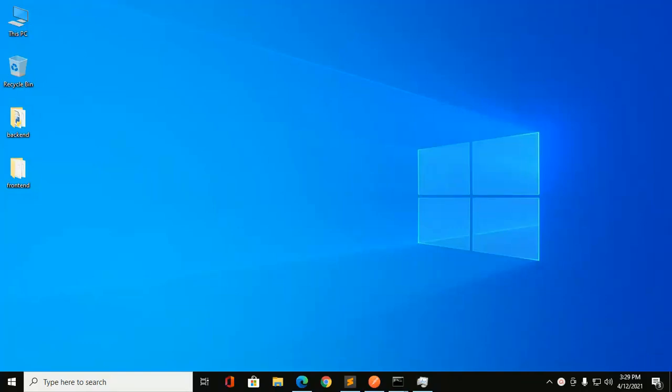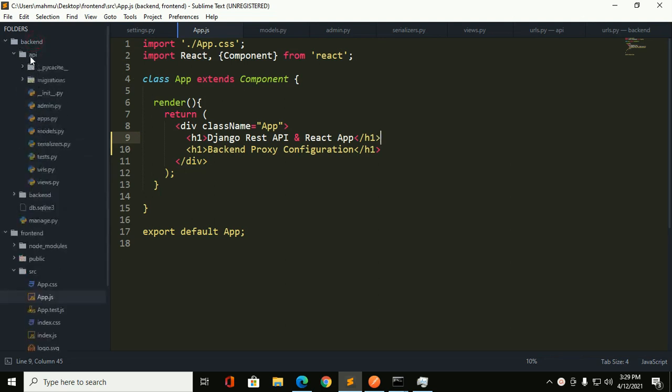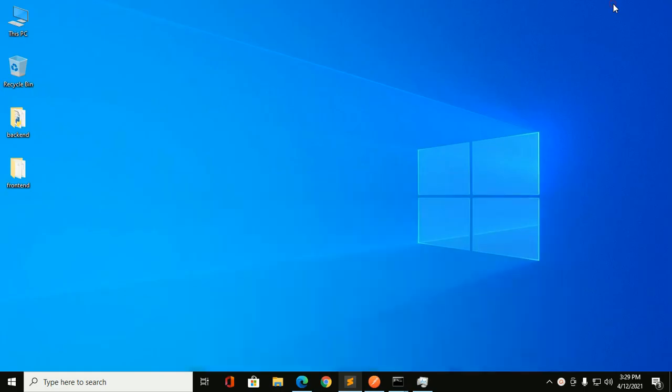In this tutorial, I am going to show how to configure React application with Django REST API. Okay, this is my React application and this is Django REST API.